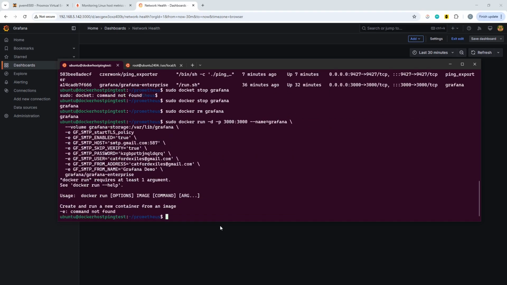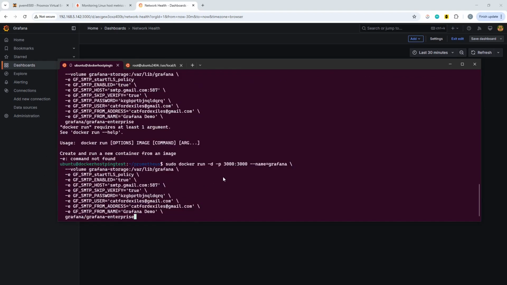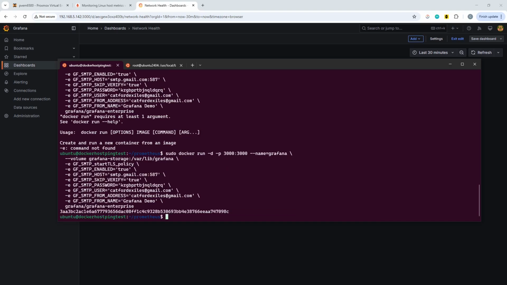So if I hit enter on that, excuse me, it doesn't like the command. One moment, I'm going to pause the video and figure out what I'm doing wrong. Okay, I think I have it. I think I missed out a backslash at the end of one of the lines. Yes, I had. Okay, so that should have started up Grafana now with environment variables to specify the SMTP connection.